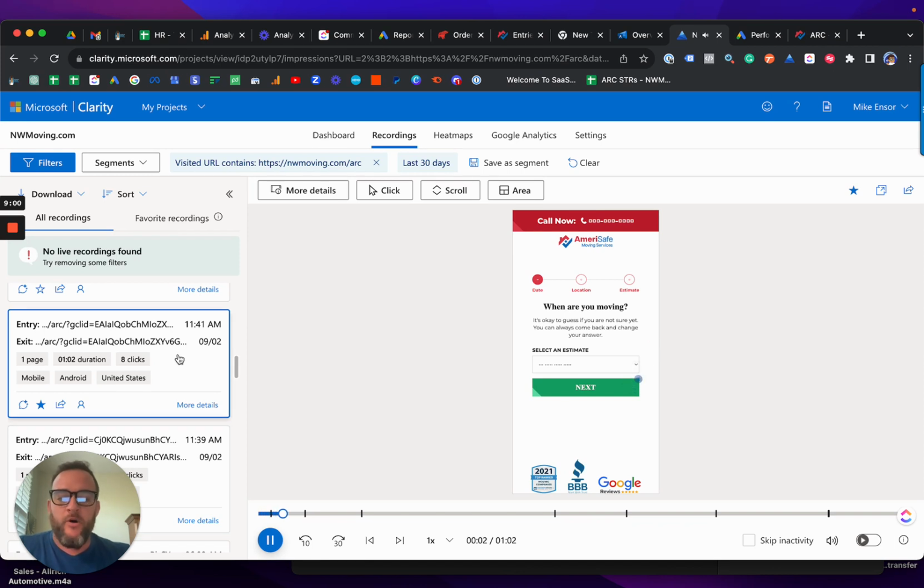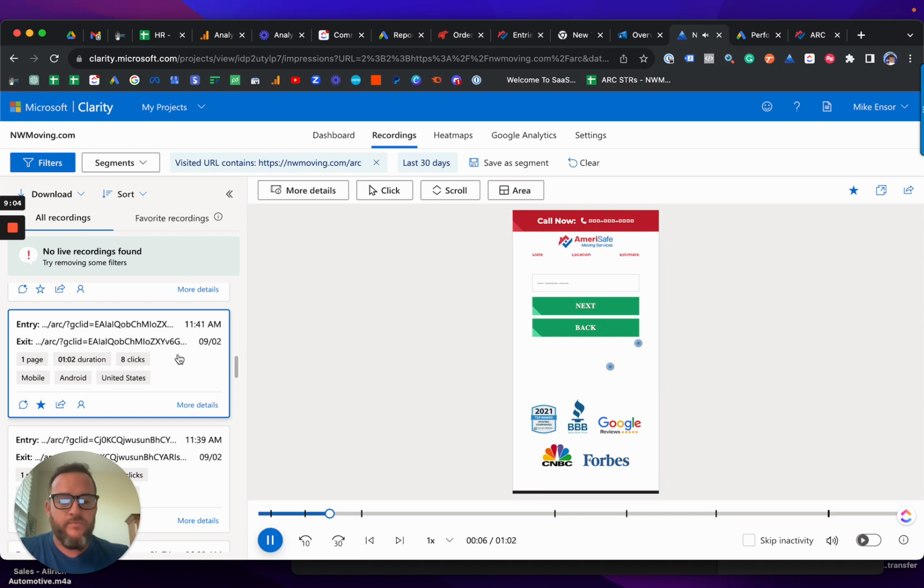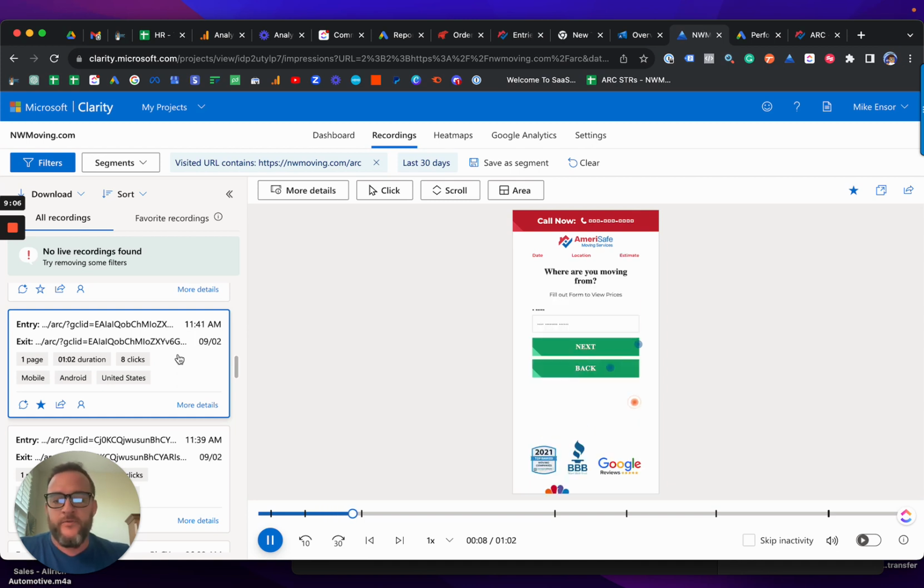Next, what we have here is a mobile. You can see here that this is coming in on September 2nd, and they're going through the mobile process of converting with the form. You're not seeing the drop-down pop open as they click through it. The reason being is the recording doesn't always show that. Let's fast forward a bit.